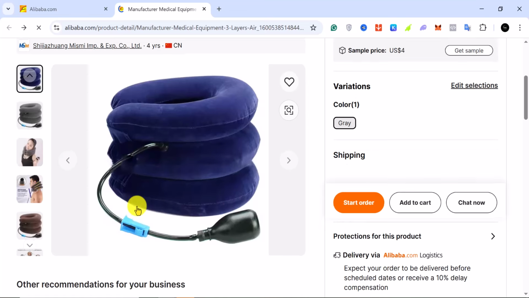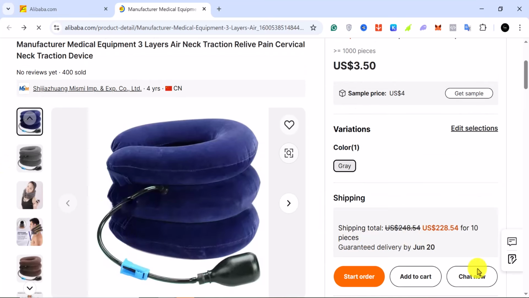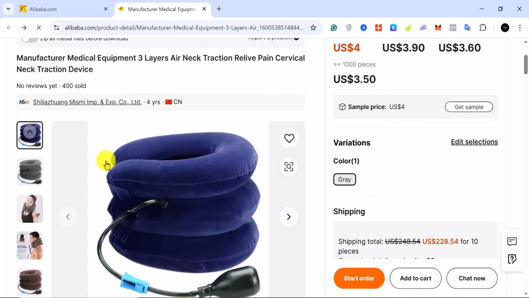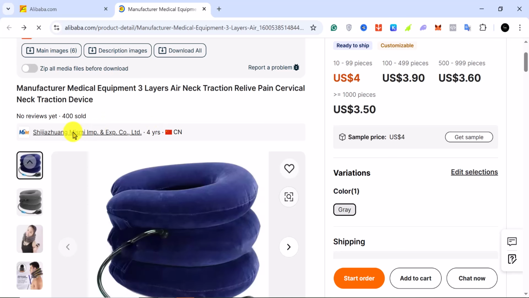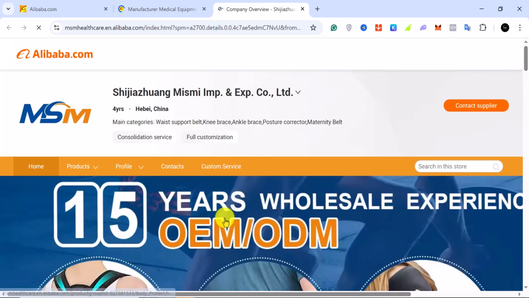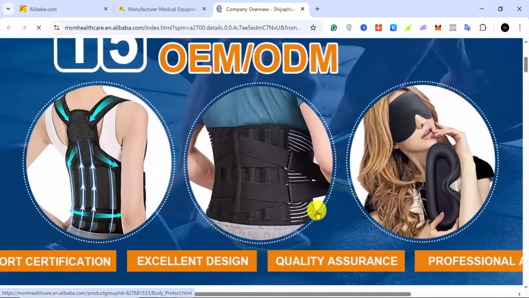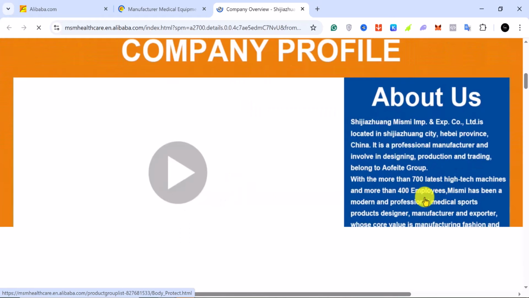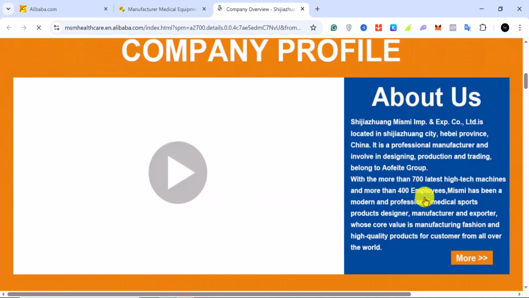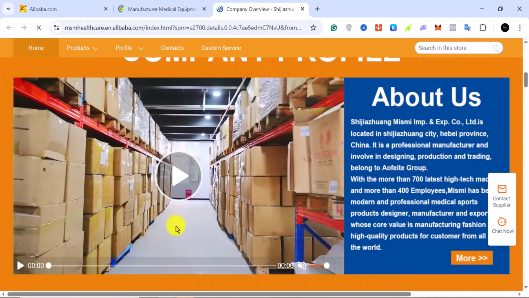So the way to actually chat with them is you can come here and chat with them, which is all good, but a lot of persons are chatting with them here, which just takes time. So the best approach is you come here, you click on this company profile, and it's going to take you to the company profile. And this is where you see all the products that this company sells and all their information. So as you can see, they have different things that they sell. So this is an opportunity for you to establish a long-term relationship with this company.